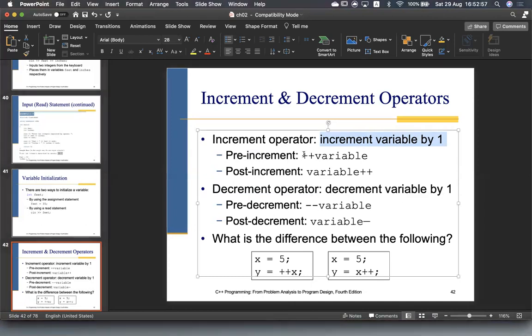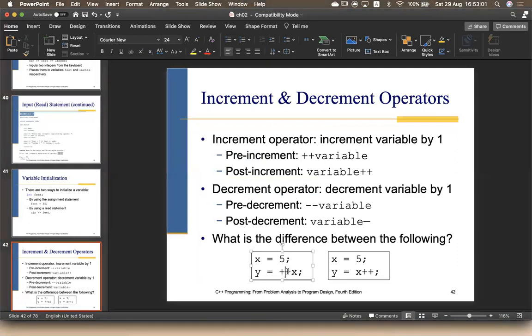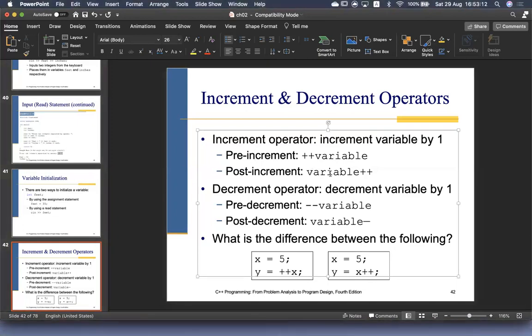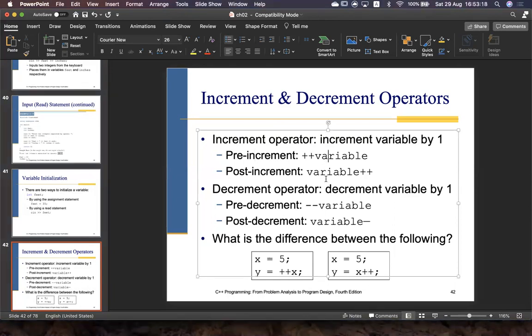Wait, okay. So wait, I don't understand the bottom part. Why is there a plus plus in front and a plus plus behind? Yes, post. So pre-increment basically adds the value immediately into the variable. Post-increment only adds the value after that statement. What's the difference? Okay, let me show you.